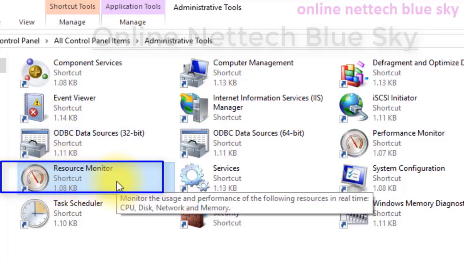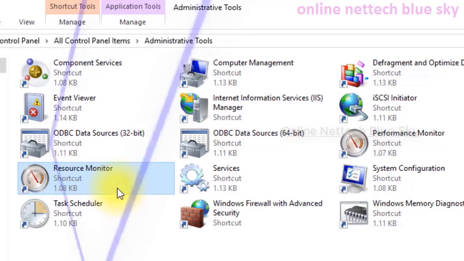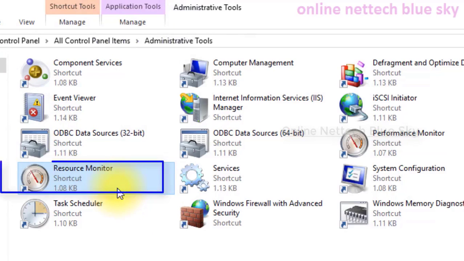So this is my Control Panel, with all the main services and information in Resource Monitor. Sometimes Resource Monitor is available alongside other options, just like Component Services and Event Viewer. So let's start: what is a Resource Monitor and why use a Resource Monitor.